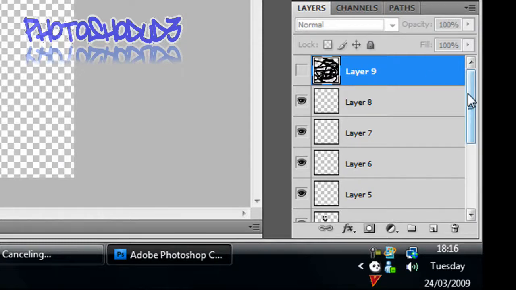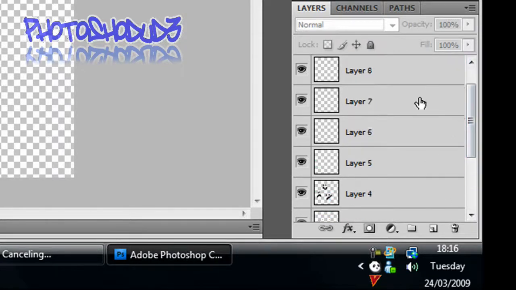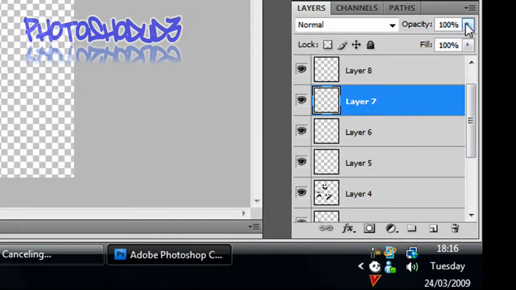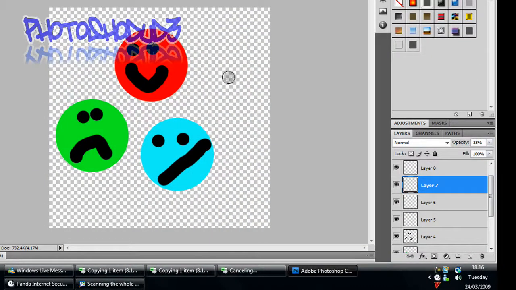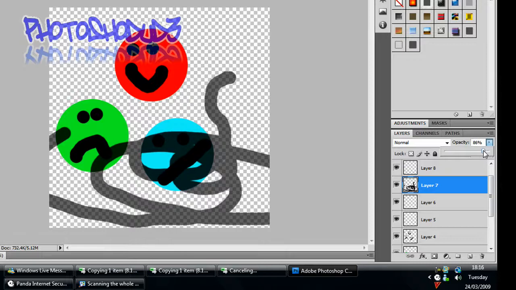So that's pretty much it. Although I should have, actually no. If you click on a layer, you can change the opacity, this little tab here. That means how transparent it is. So I've changed this to 33, and if I paint on a layer, you can see it's more transparent. If I raise the opacity, everything I've done on that layer becomes more visible.